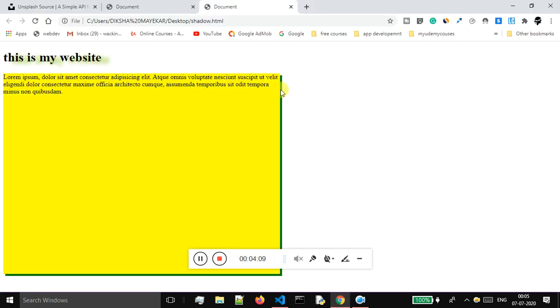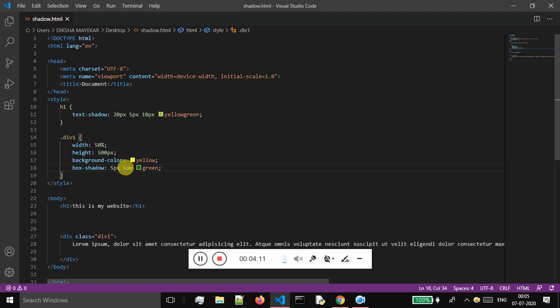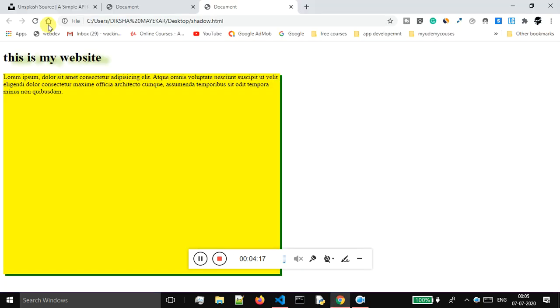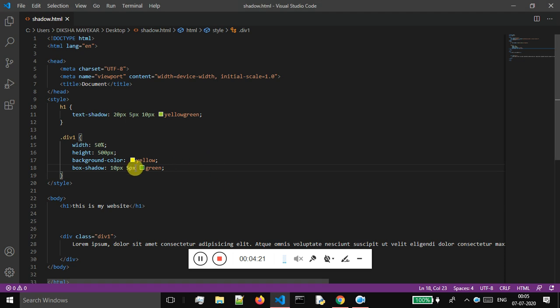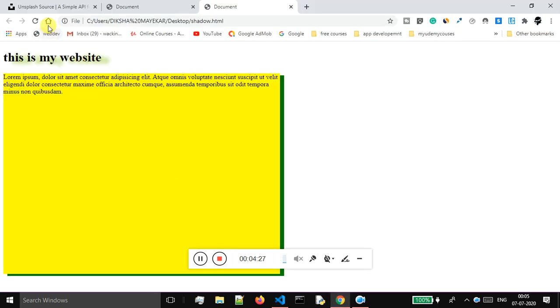Okay, so now I'm getting this border, and now if suppose I want to move it to the right hand side, I will increase the value and it will be going to the right hand side. As can be seen, it is going to the right hand side, and I want to make it 5 pixels blur, and yeah. Okay, so this is how you can give shadow to your box, and you can even change its blurriness.